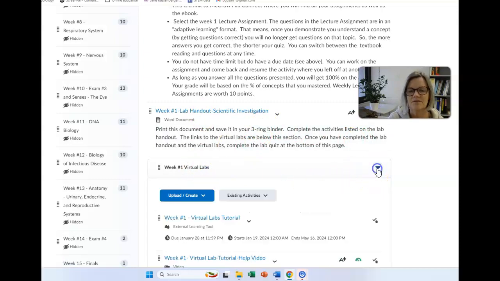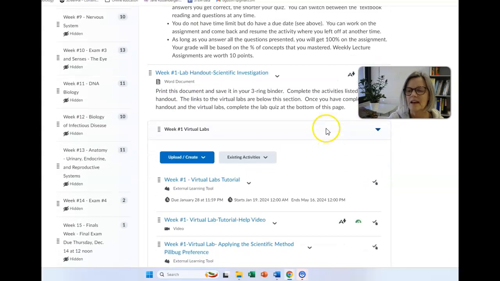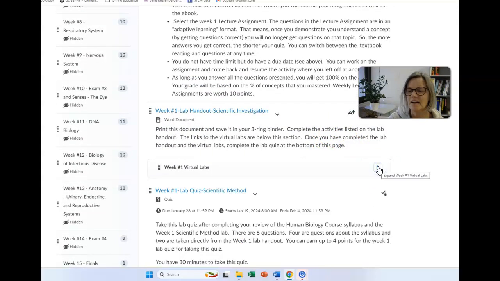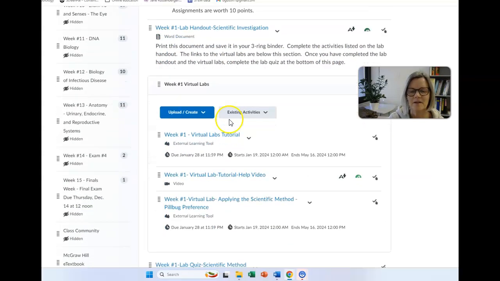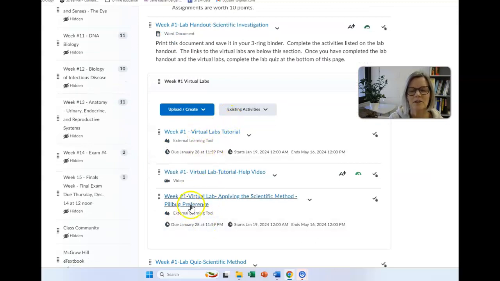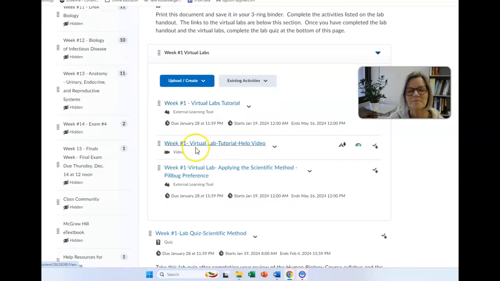So here I'm going to click this virtual lab link open, and the virtual labs are listed in the lab handout, but the links are right here. They'll be on Brightspace. So there's a tutorial this week, a virtual lab tutorial. And some people, I just worry that some people are a little bit more nervous about getting started. So I made a video to show you how to do that tutorial.